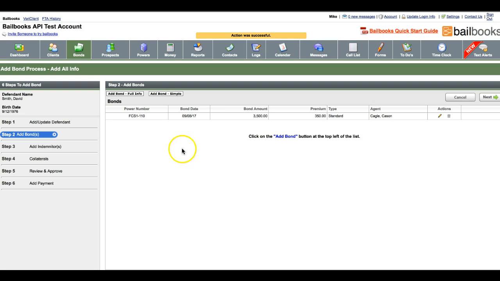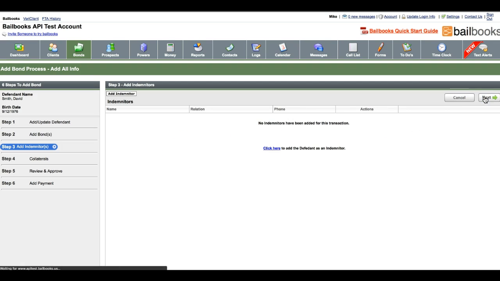And then now you'll see it takes me back to step 2. There's the bond we just added. I'm going to go ahead and hit Next. Step 3 is the cosigner step. If your defendant co-signed for himself, because say he was a homeowner, go ahead and click the link here and it'll add him as an indemnitor.